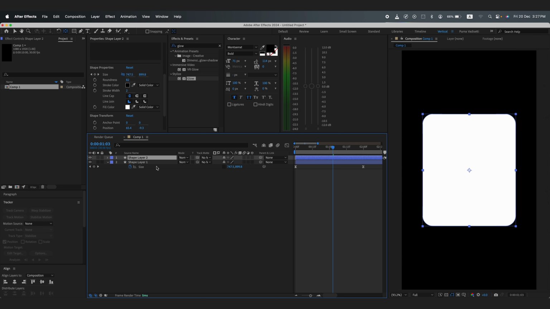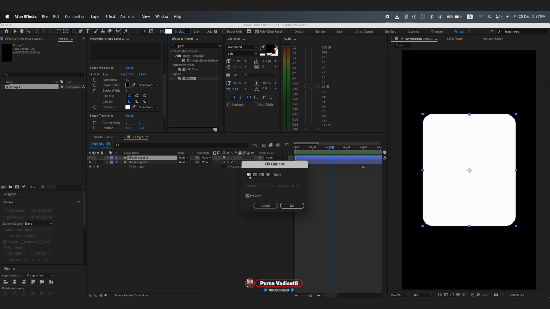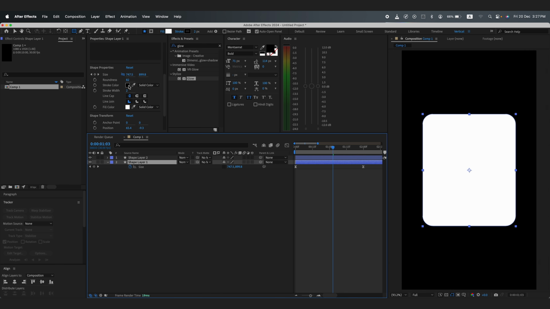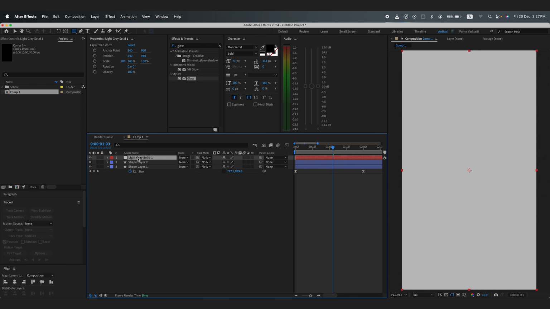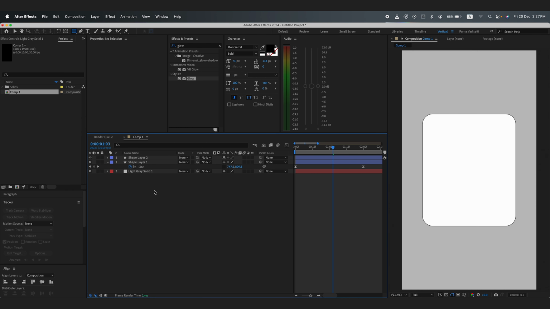Duplicate the rectangle layer, Ctrl+D/Command+D, turn off the fill, and apply a 2-pixel stroke. Create a solid layer, Ctrl+Y/Command+Y, with a light color for the background.